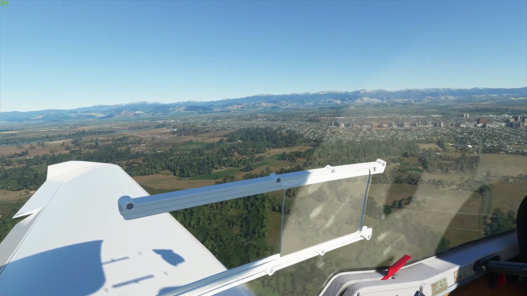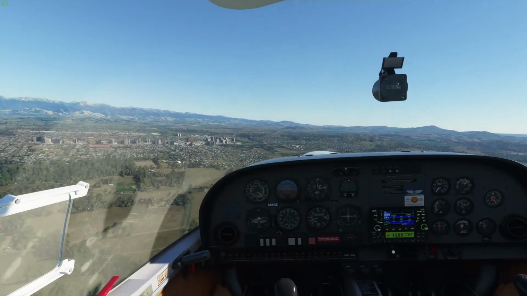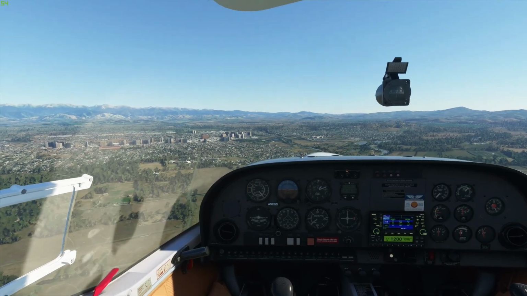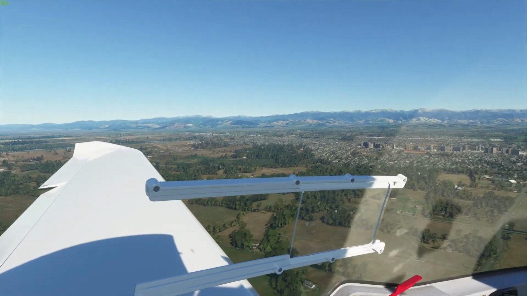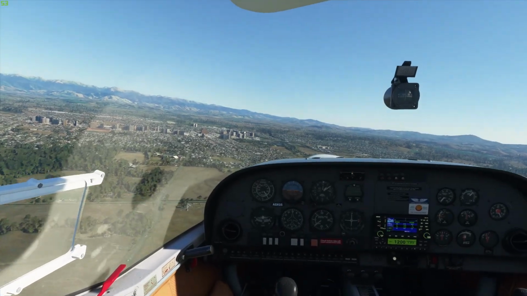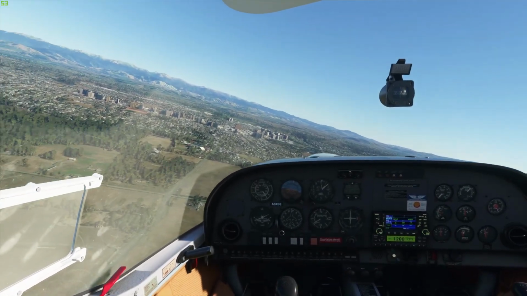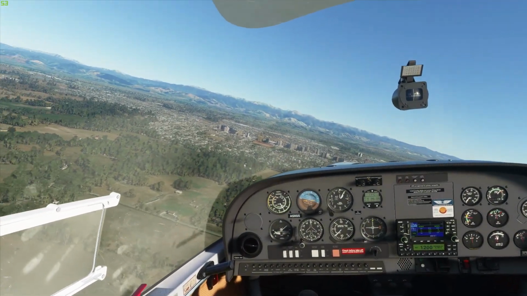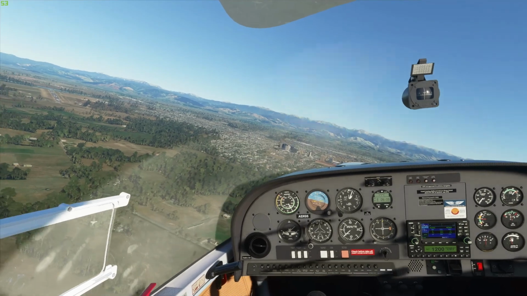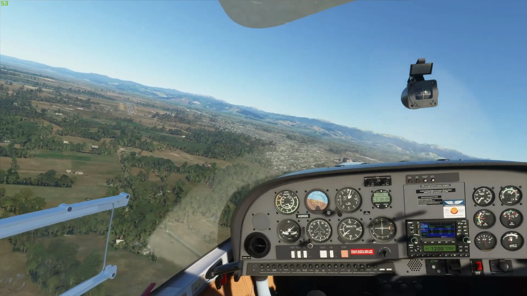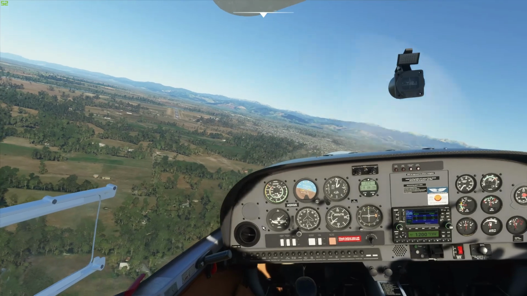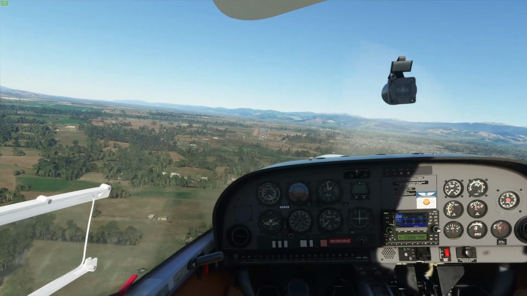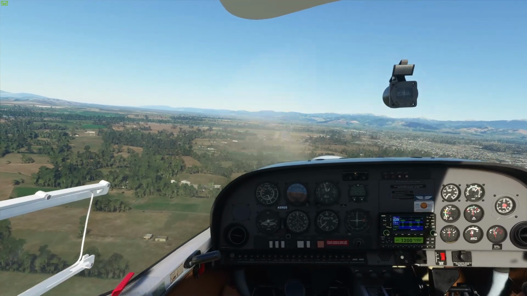So we're on base. Do a nice long final, so we've got plenty of time to get things squared away. Okay, we'll start the turn to final. So 500 feet a minute's good, 70 knots is good. Landing light on. Okay, so that's about the picture that we had in the sky before. 70 knots, 500 feet a minute, and it feels very comfortable.